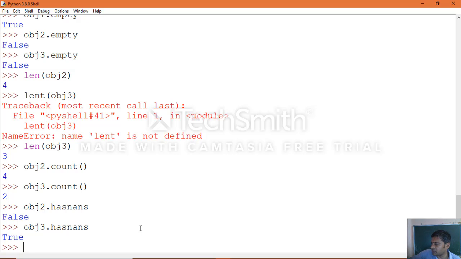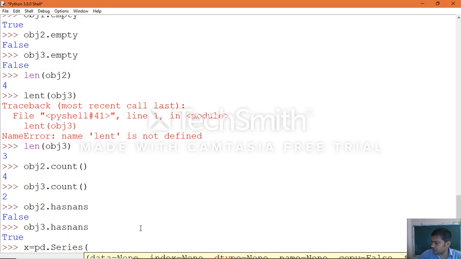Only one attribute did not work, that is itemsize. We will see in a lower version whether it works or not, but manually we know how much memory each item occupies based on the data type. We'll take another general example: x equal to pd.Series of data equal to 2, 4, 6, 8.